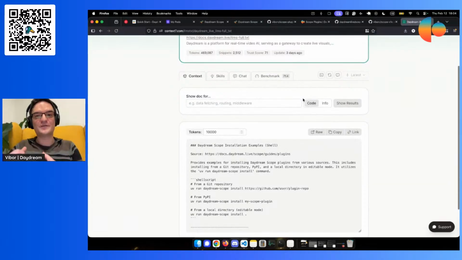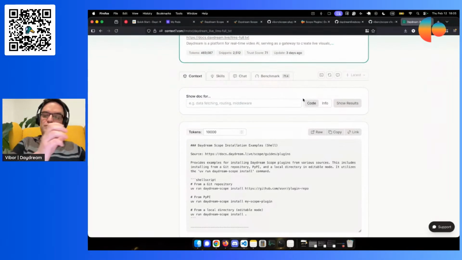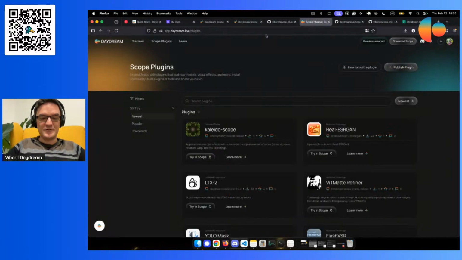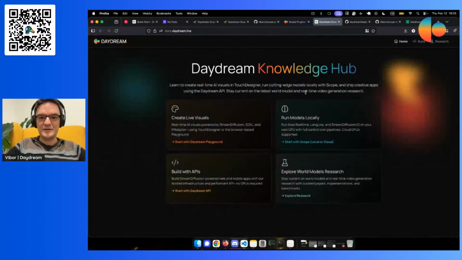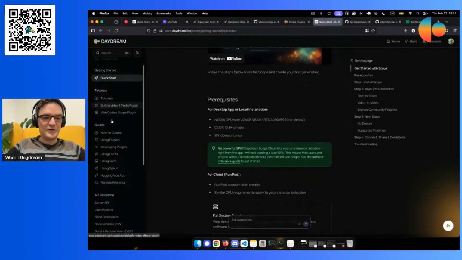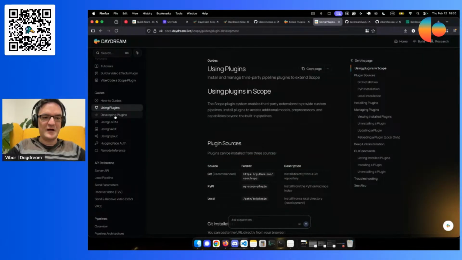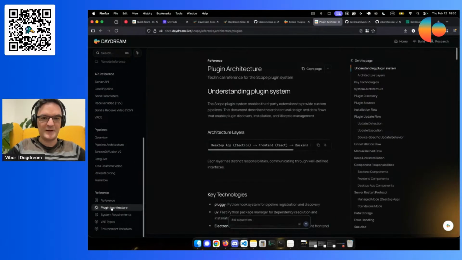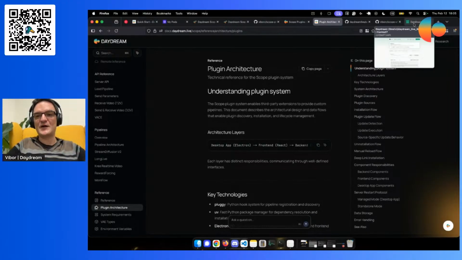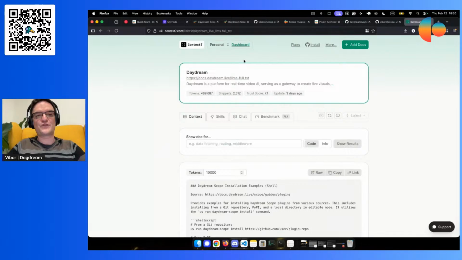So we have this fresh context that you can easily feed into Claude Code, and the same stuff will work for Codex. It will work for other development tools. So if I go to our docs here, and if I go, for example, to scope docs, everything you see here, including our tutorials, the using plugins guide, developing plugins, and also the entire plugin architecture, all of those things are now indexed and ready here within Context 7.